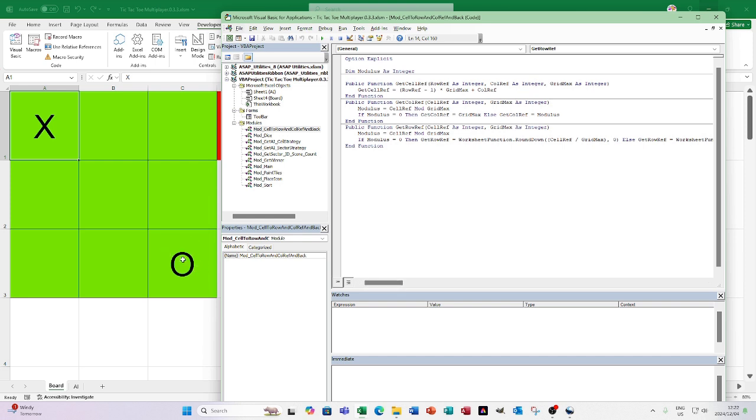Let's see if it works on cell 9. So cell 9 divided by 3, the modulus is 0, and the result is 3. In that case, we're not going to add a 1 because the modulus is 0. So it's just going to be cell reference 9 divided by 3, which gives you 3. That is in row 3.